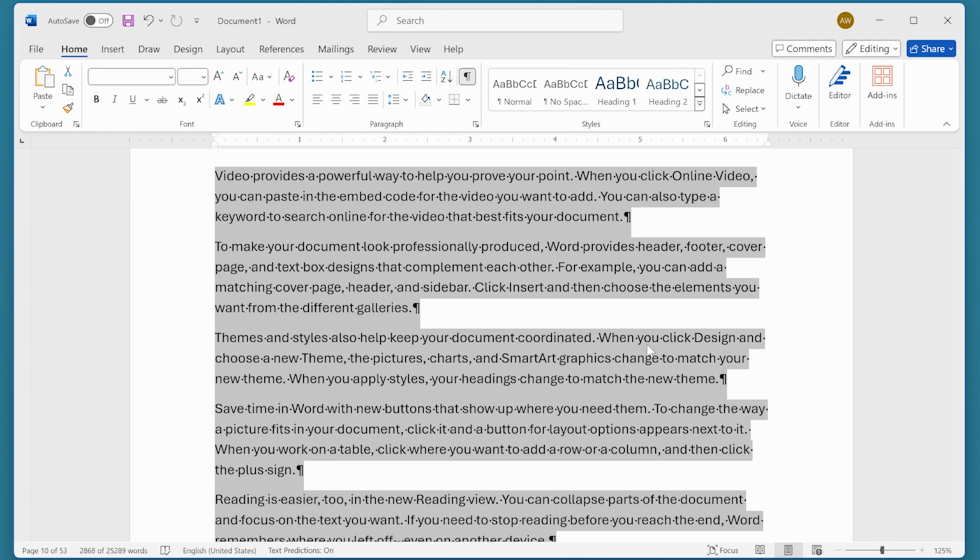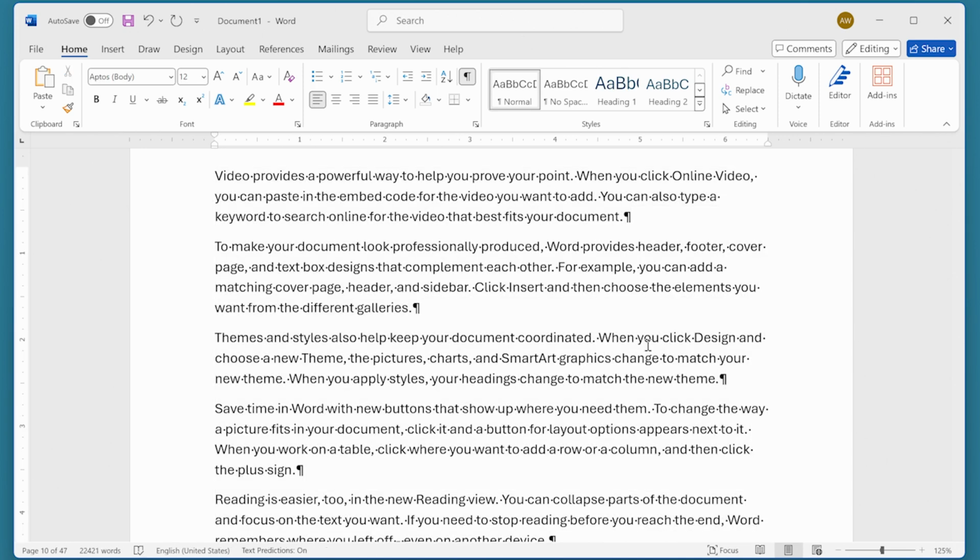Since we jumped to the very beginning of page 16, this means that we now have everything on pages 10 through 15 selected. Now all I have to do is go ahead and press the delete key. And I've deleted all of those pages that we had selected just a moment ago.